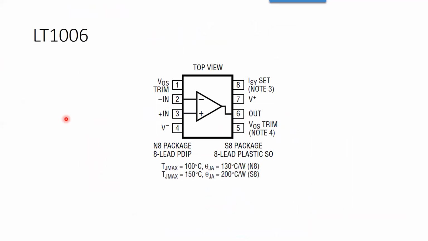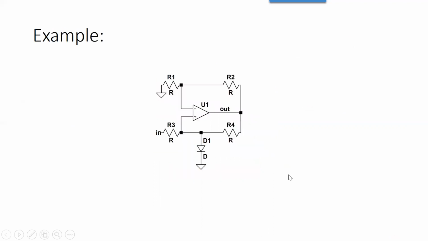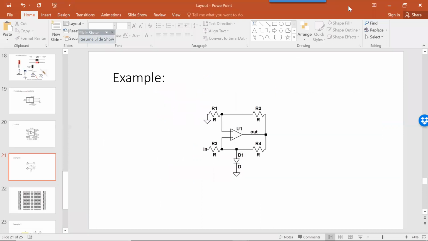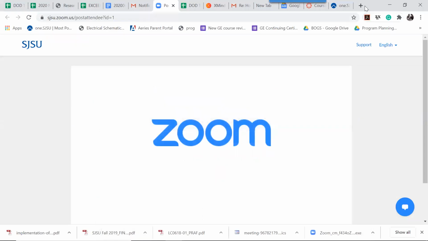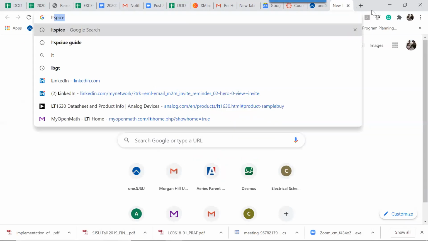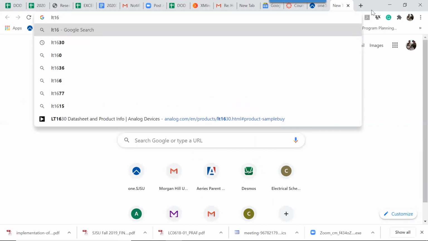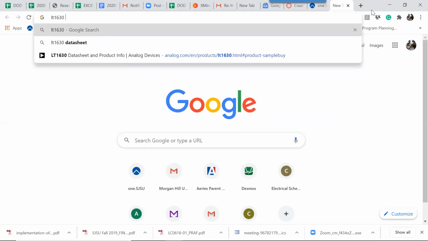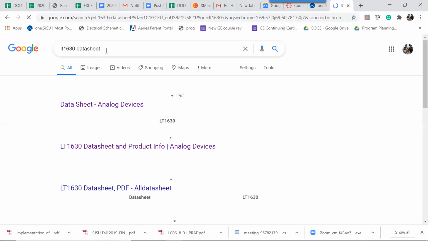So this is a particular op amp. It's not the one we're going to use. We're going to use the LT1630. Now let's say you've forgotten what that is. Search for the LT1630 data sheet. Well, because I'm always searching data sheets, it knows to look for a data sheet.